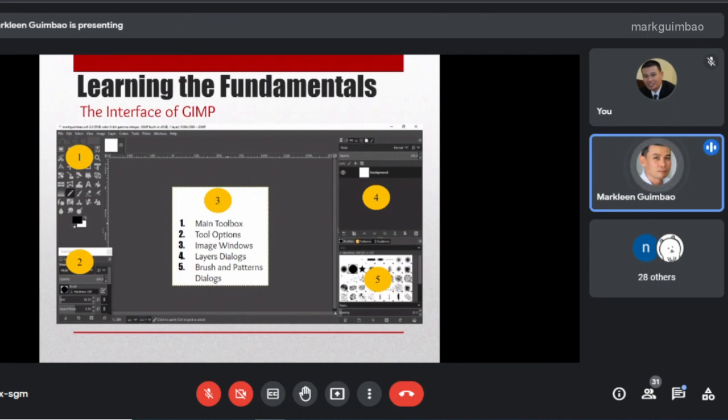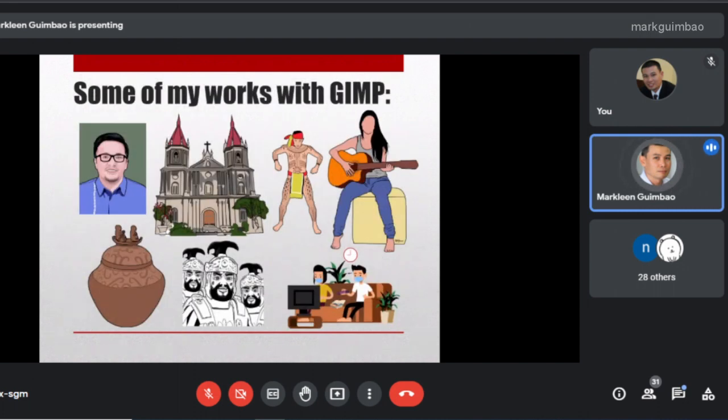And here are some of my works with GIMP. Yung iba naman ginamit sa pang-cover ng cover ng module. Ito sa MAPI ito, yung may church, yung sa MAPI yan.